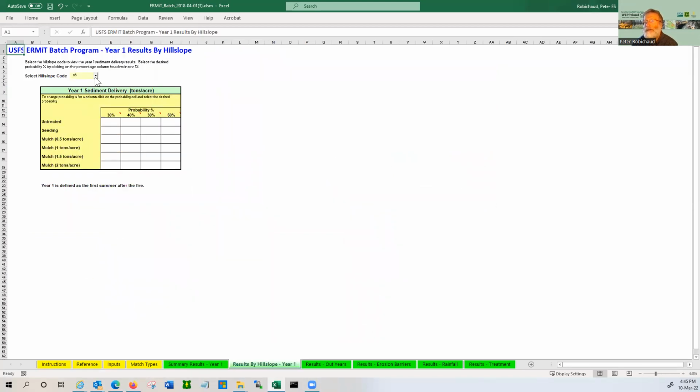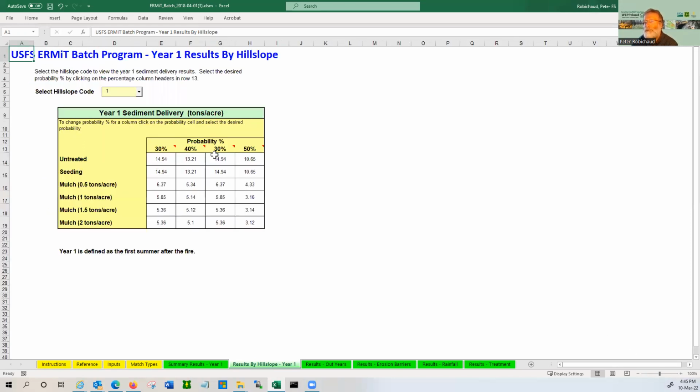And here I want to look at a particular hill slope. So the first one might be the high burn severity, hill slope number 1, and it gives me the 30%, 40% probabilities. And I could just change this number here. If I want to go to, let's say, a 60%, and the last one, I want to go to a 70. So since it's a spreadsheet, I can just type that number in, and now I can look at, after a high burn severity, there's a 30% chance I'll have 14 tons per acre. If I add mulch at 1 ton, that reduces down to 5. So about a third of the sediment by putting a mulch treatment out there. Okay, so that's how it works.